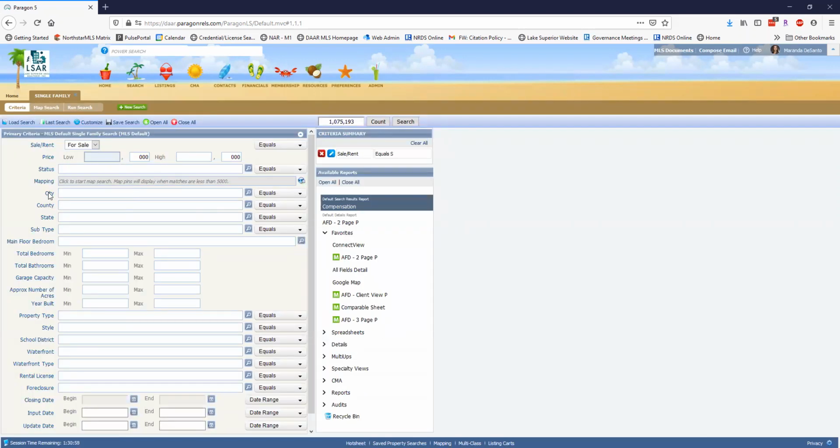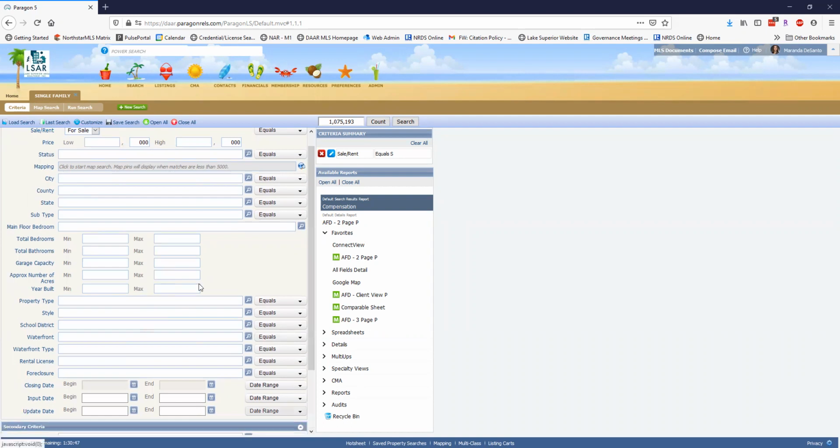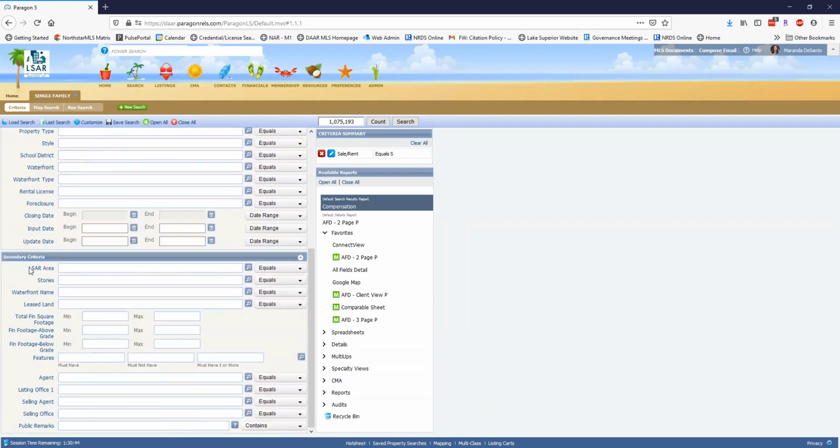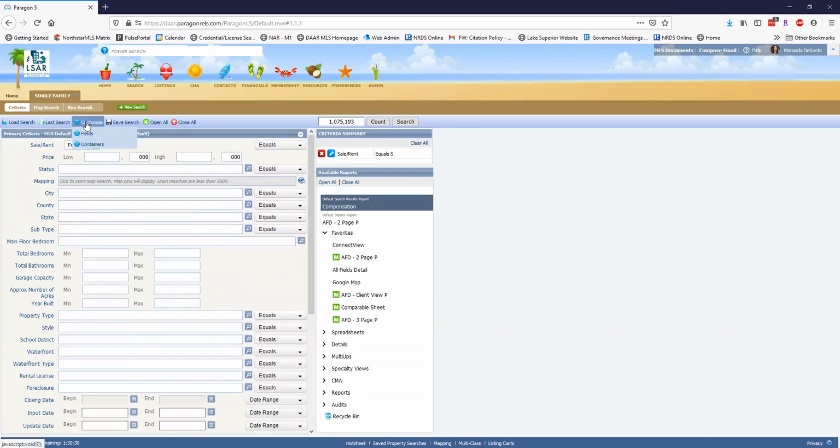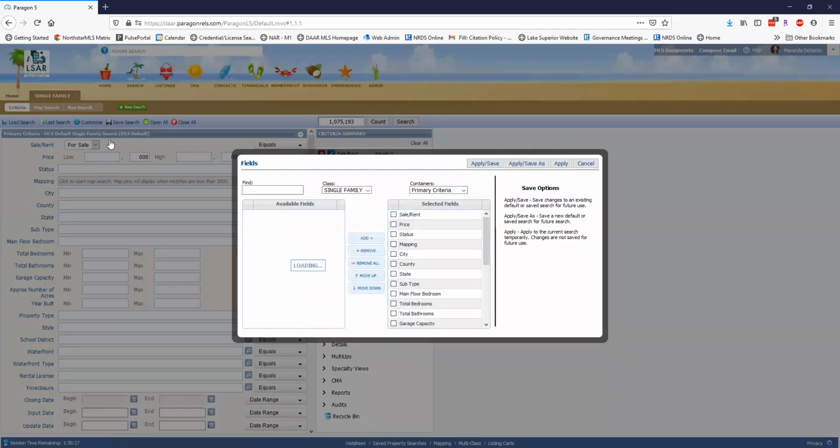So as you can see, there's a number of different fields that are available for you to search by, city being one, county, state, in addition to price, status, all those sorts of things in there as well. The LSAR area field is still down here. It will be optional to be entered by listing agents up until October 1st, at which point it will be deleted. But there's also this customize button here where you can look for any other fields that you might want to search by to narrow down your particular search for your clients.